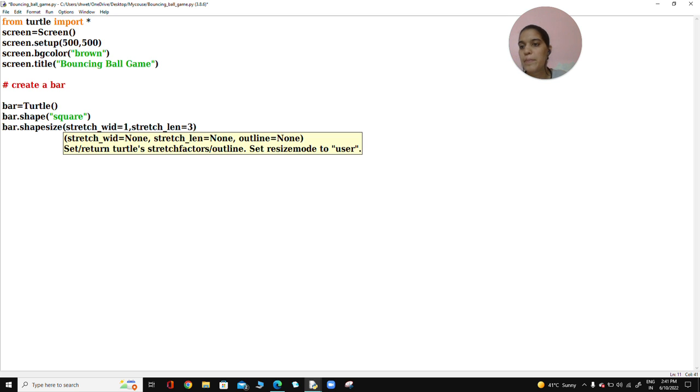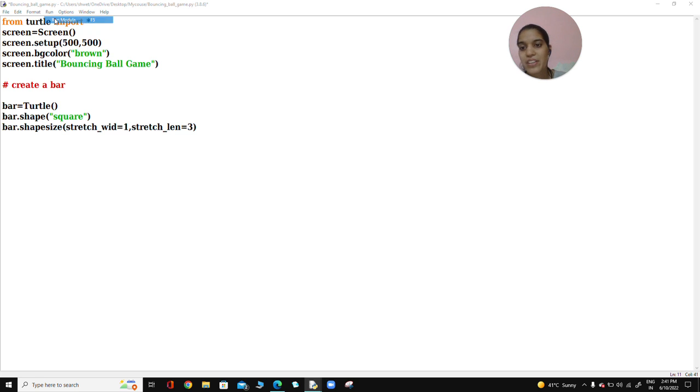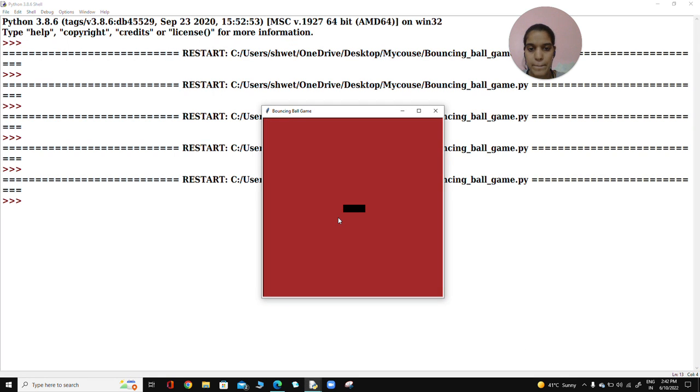So here I am giving horizontal size, that means length as 3. So let me run it and check whether it is going to show you the long bar or not. Yeah, it's a long bar. Now the second thing which we need to do: we need to take this bar and make it come here on the screen.